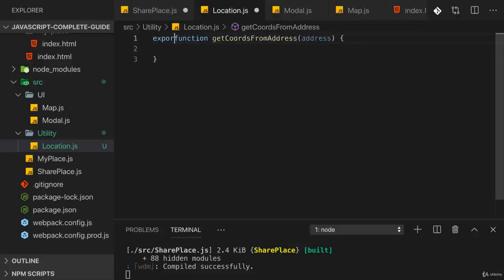Now I want to export this function so that we can use it from outside this file as well, and I will add the async keyword inside of it, because we will use a promise in here. We will send a HTTP request, and I want to use that async await syntax you learned about in the course to have this more readable promise syntax instead of using then and catch. But of course you could use then and catch as you learned it in the async code section.